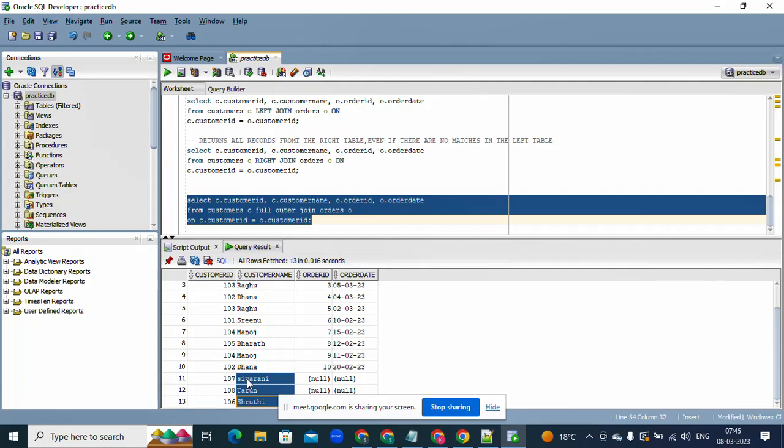Any doubt in this? So with this, we'll stop this session, and we'll discuss self join as well as natural join in the next session, and we'll move to the next one.